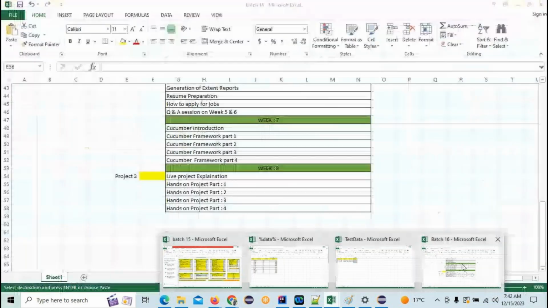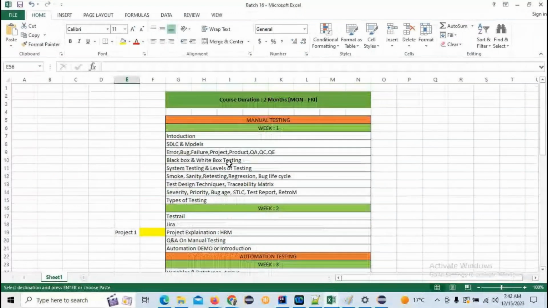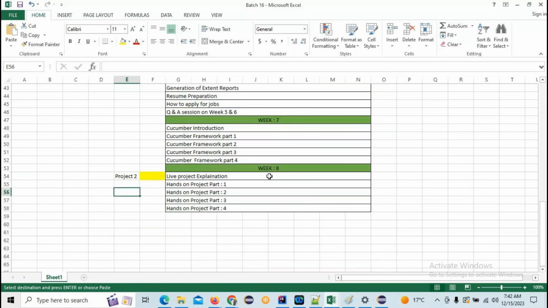Hope you have this document. Your institute will share it with you if you don't have it, so you can ask your institute. They will share this document with you, which covers the syllabus. Okay. So in total we have a 2 month course, 8 weeks in this course.